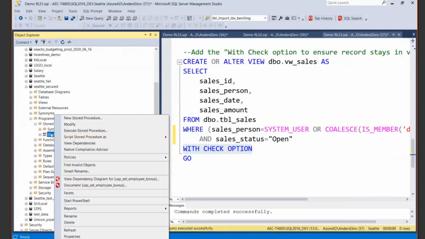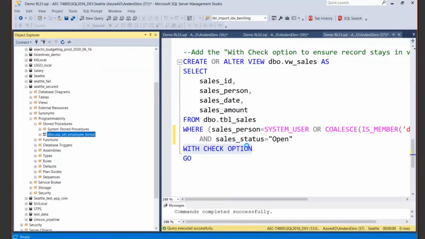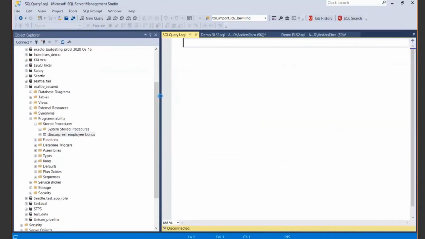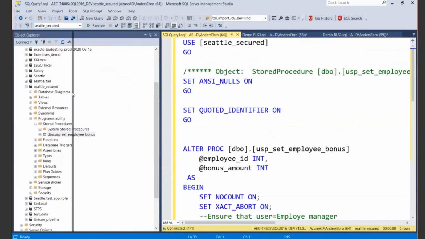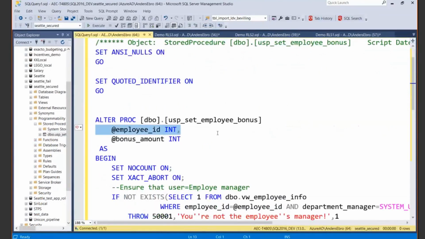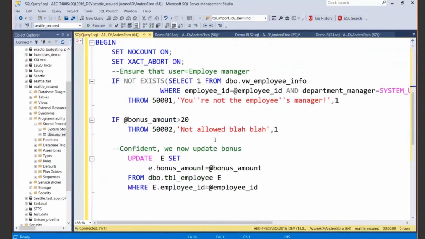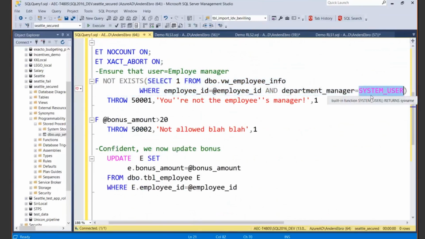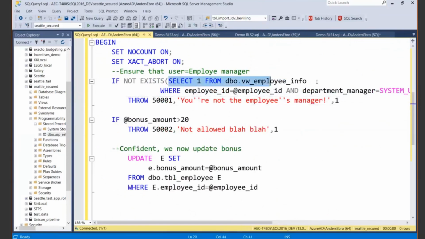So I have the stored procedure set employee bonus. And I pass in the ID of the employee I want to update and what the new bonus amount should be. And this is where I run a select statement where I select from the employee info for the employee ID, and the department manager has to be the user currently using the system. And if that doesn't return anything, that is then because you're not the employee's manager, and I'll do a throw.